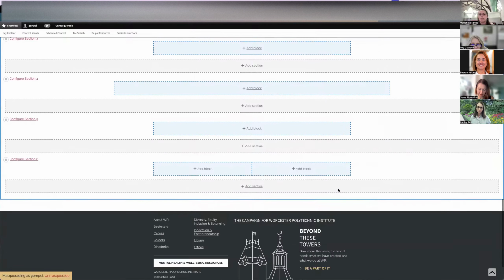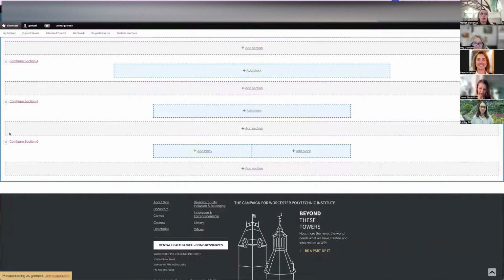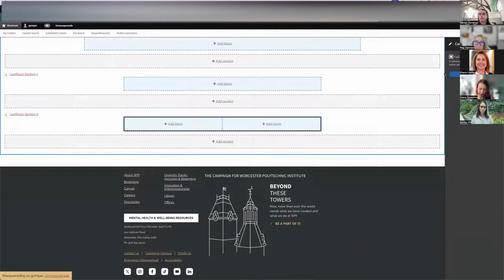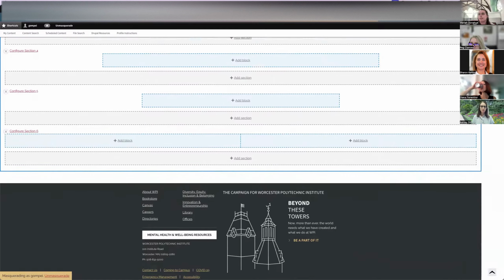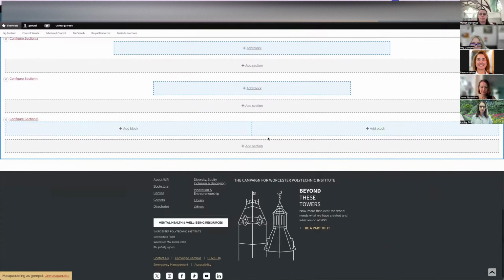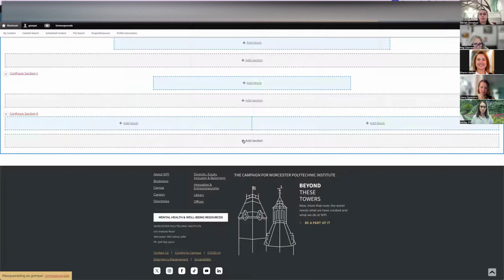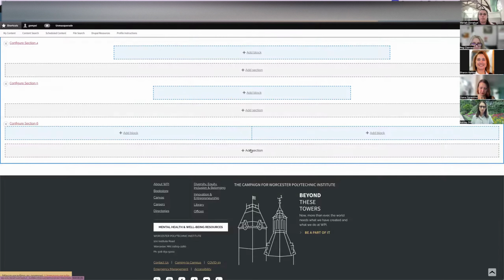I'm going to click add section, and you can see my 2 columns at the same width as the regular contained 1 column section. Or I can go in and click on configure section. I can change it and say that I want full width and click update. And now that's expanding both of my columns to full width.